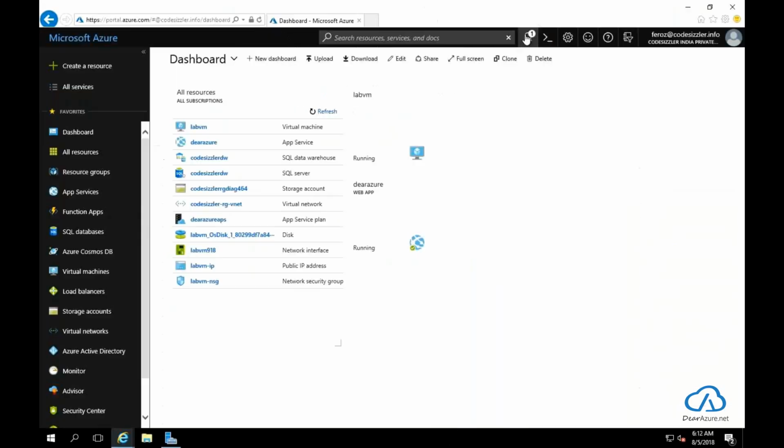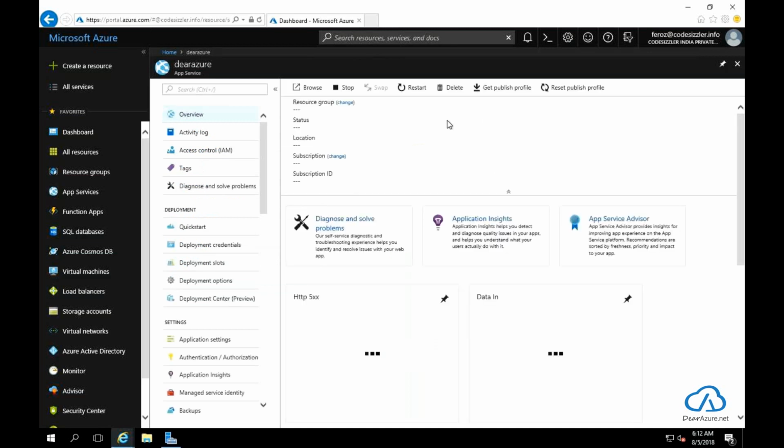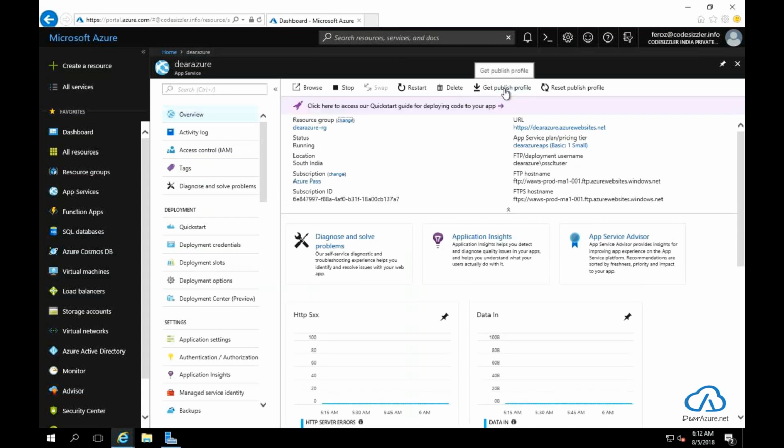Here you can see the same web app, and I'll get into this web app where you can find the subscription information and all these things. I'm going to host an HTML file using this published profile information. This published profile will have all your content regarding the FTP. You can download this.